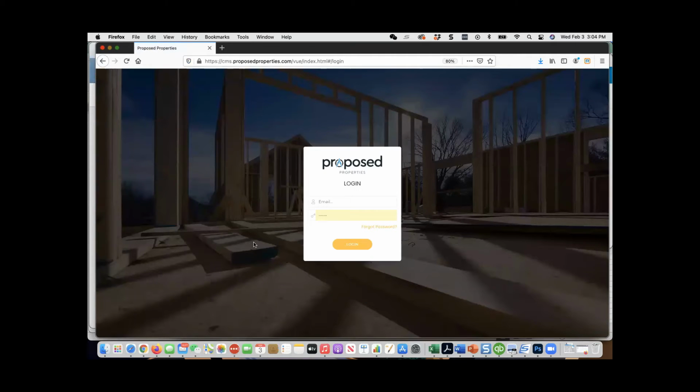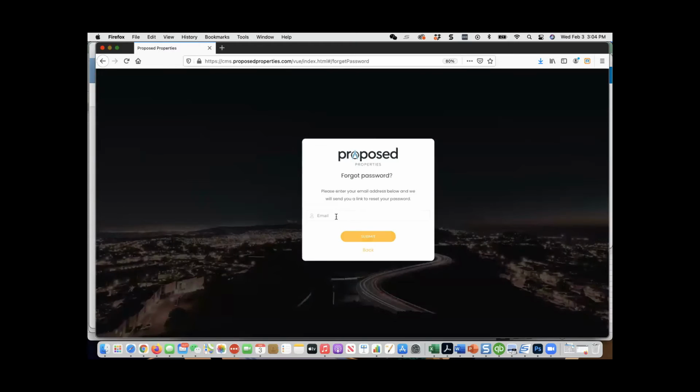So I'm going to go ahead and go to our Real Estate login page. If you want to bookmark it, cms.proposedproperties.com will take you to this login page as well. When you get here, your login should be your email address. If you've forgotten your password or didn't receive a password, you can hit the forget password button right here, and it will take you to a page where you put your email address in, and it will fire you back a change link. So if you don't know your password, the fastest thing to do is click that button, put your email address in, and hit submit, and we'll fire off a change link to you right away.